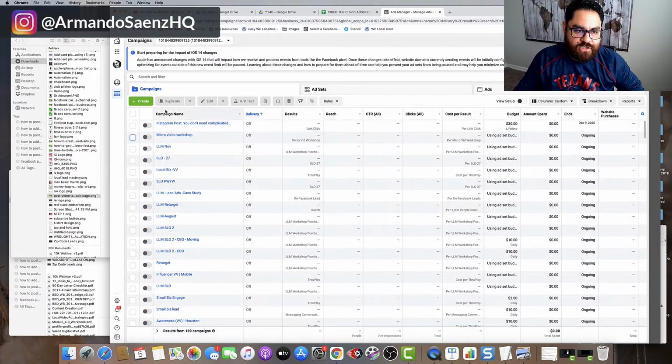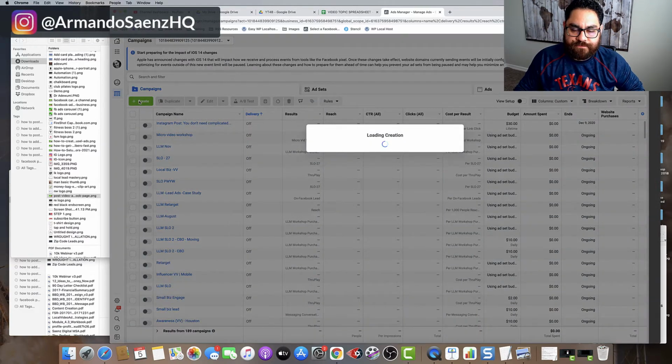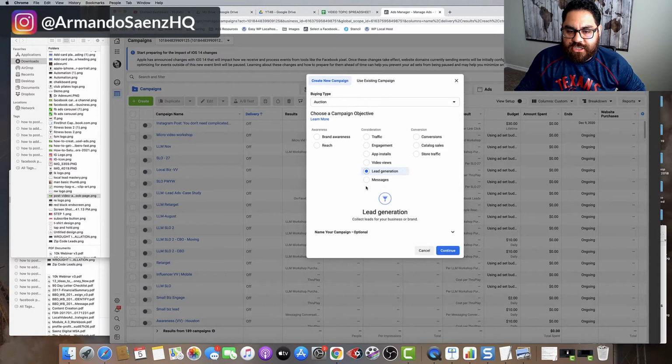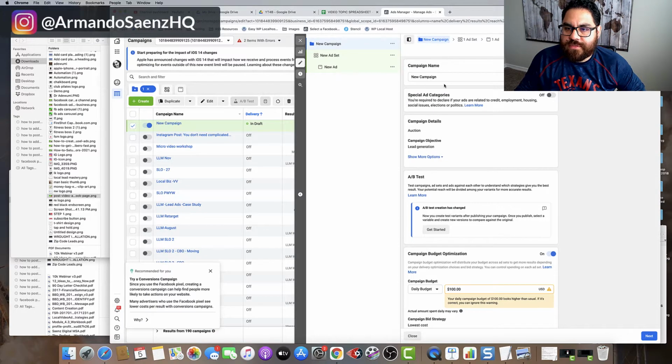Once you're in the Ads Manager, you're going to create a campaign. Now, from the Create a Campaign dialog box here, what you want to select is lead generation. And now you're going to be brought up to the section where you will be able to create your ad, your campaign, and your ad set. Now, the very first thing to check on a new campaign is to make sure that your settings are right.